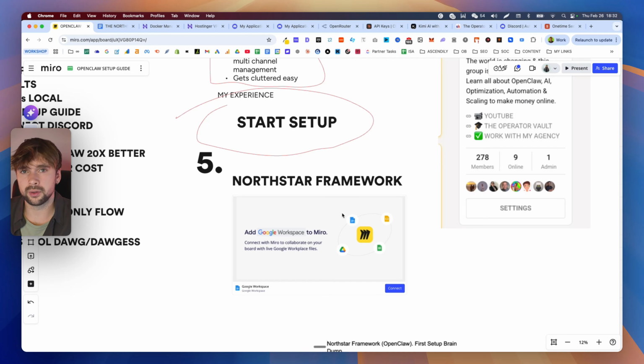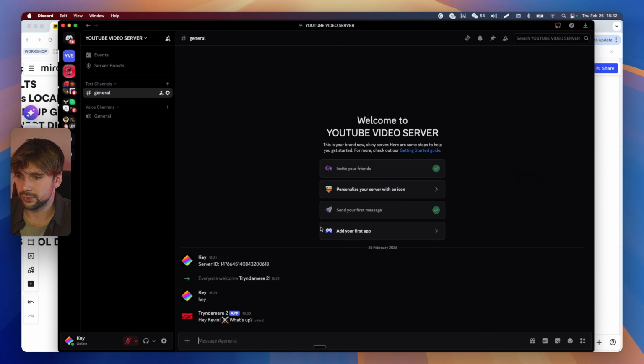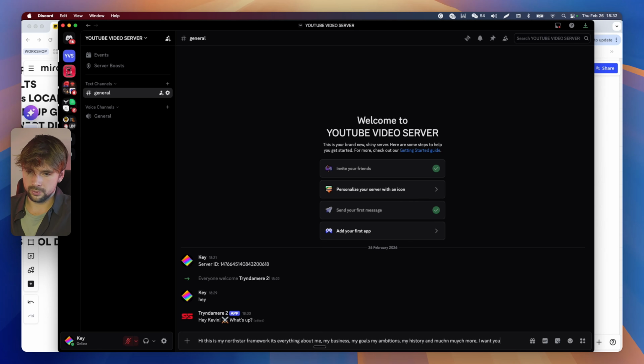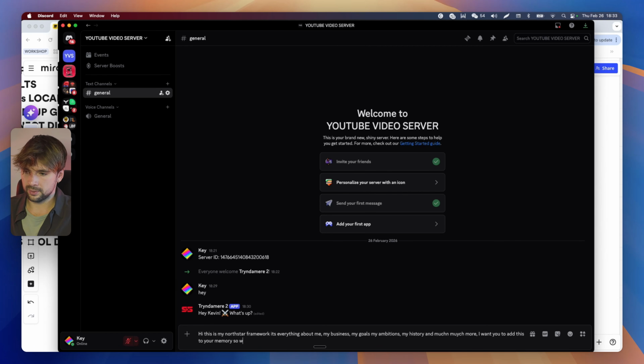So now that we have Discord connected as well, you can just close out this gateway. We don't really need it anymore. Once you have your Northstar sheet filled out, you can go back into your Discord and basically just drop that in there. Say, hey, this is my Northstar framework. It's everything about me, my business, my goals, my ambitions, my history, and much, much more. I want you to add this to your memory so that you know more about me for the future. Cool. And basically just drop in that document right there.